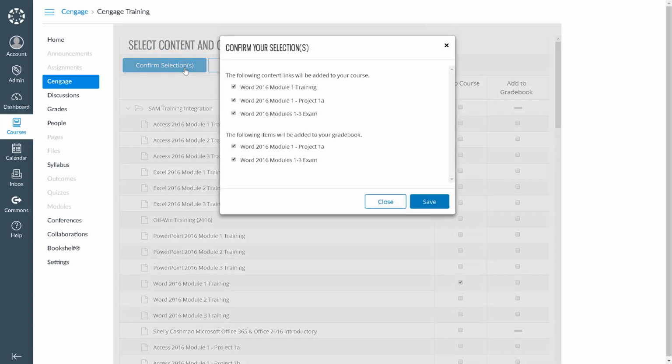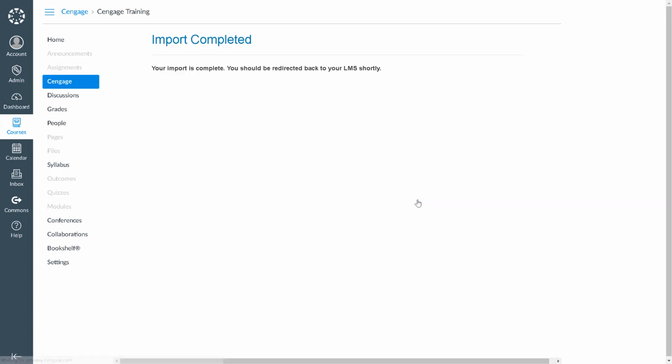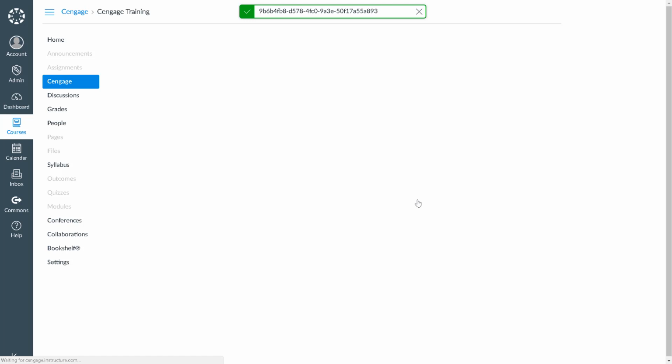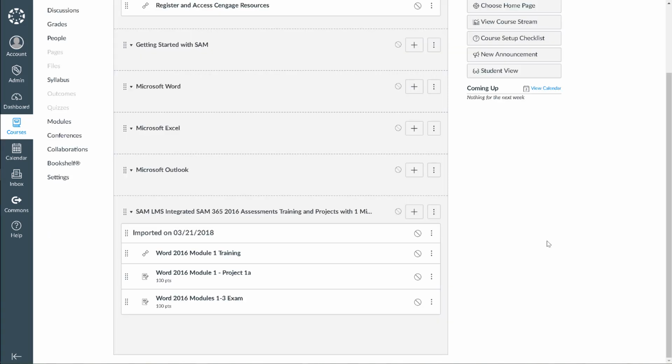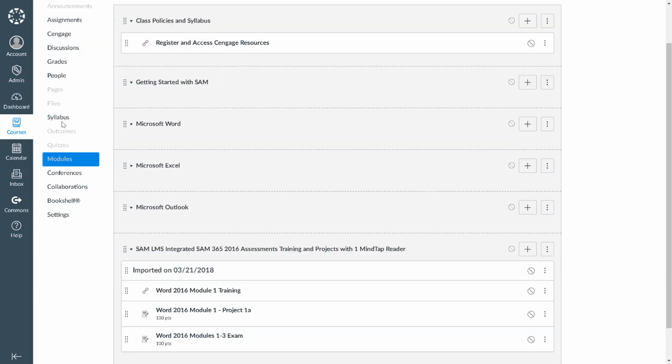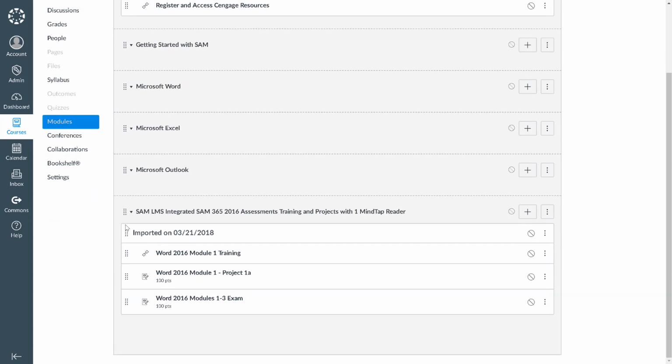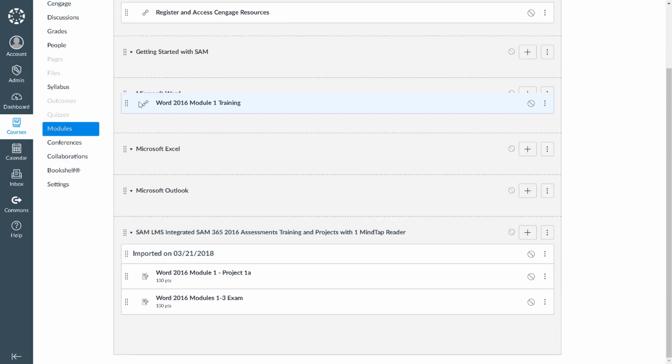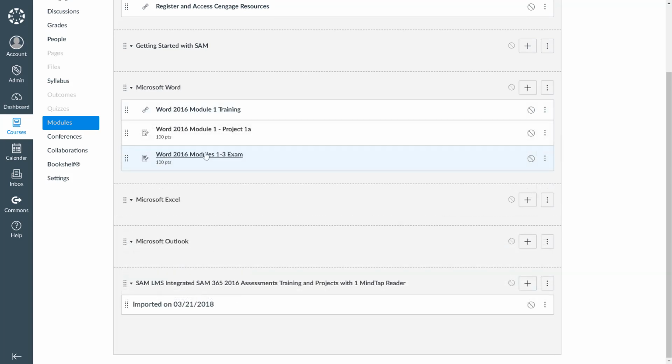The confirmation page displays the links and gradebook items that will be added into your course. Confirm your selections, and then click Save. You will receive a message when your items are imported and be redirected to Canvas. Your content links have been placed in different parts of the course based on their type. If we click on Modules, you will see that links to both graded and non-graded activities have been added to a Cengage module. You have the option to move these links to another module within your course and publish them.